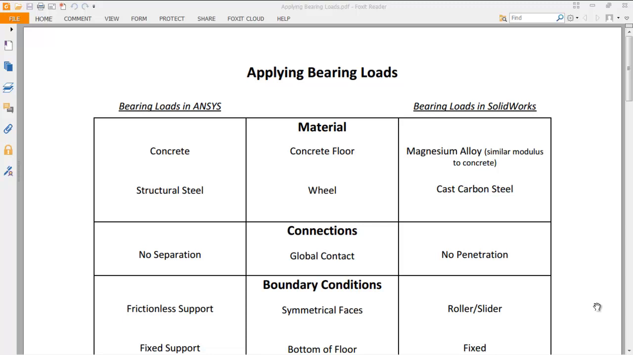Welcome to this presentation. We're going to be looking at applying bearing loads. The reason for this is that in ANSYS and SolidWorks, sometimes applying different loads is really easy. Sometimes it's not quite intuitive how they have it set up.